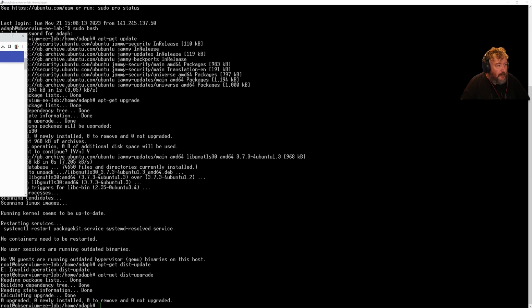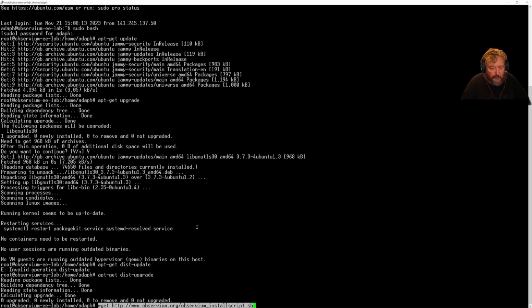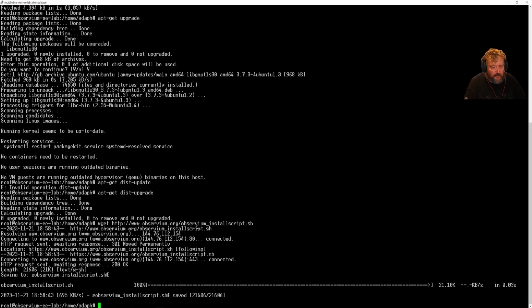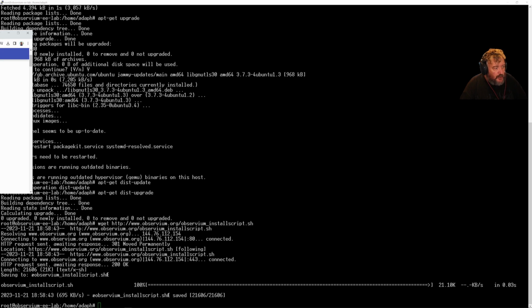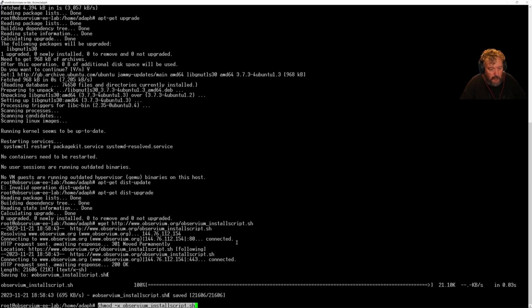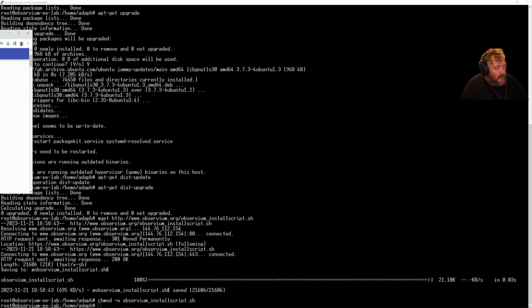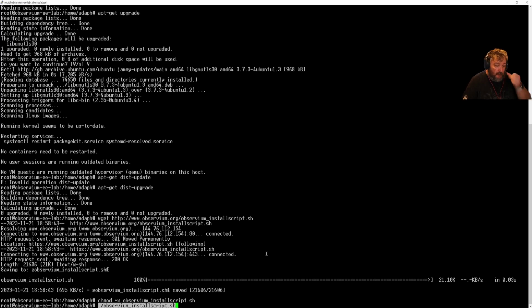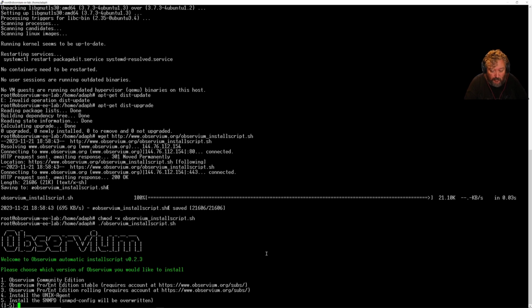Next, we're going to follow the instructions at Observium. They've got some very simple instructions and a lovely script. I will put this in the description so you can follow. So wget the Observium install script. It's going to download that. We're going to chmod it, setting the permissions so that we can run the script. There we go. And then I'm just going to run the script. You can do it manually if you want. So ./observium-install-script, enter.